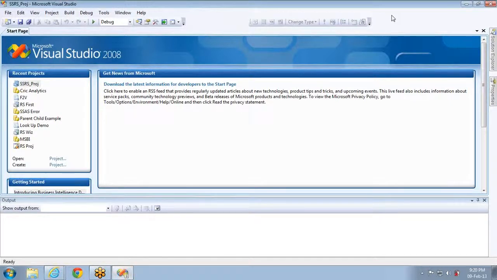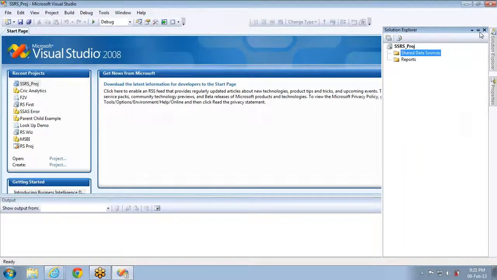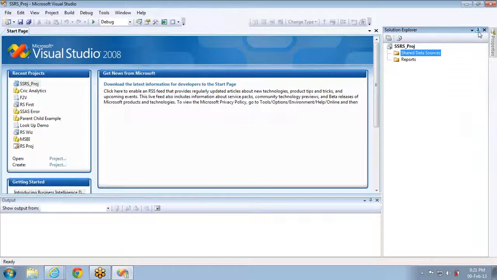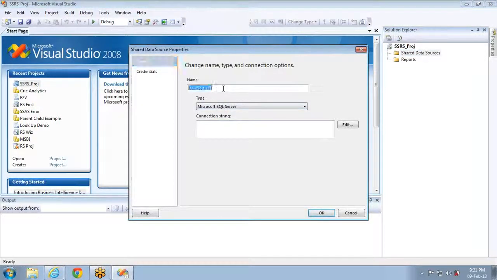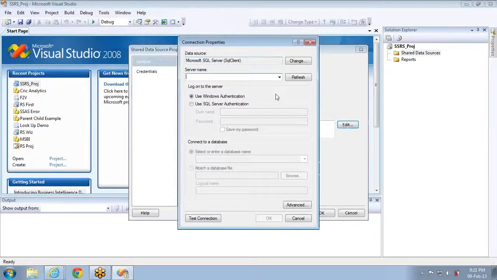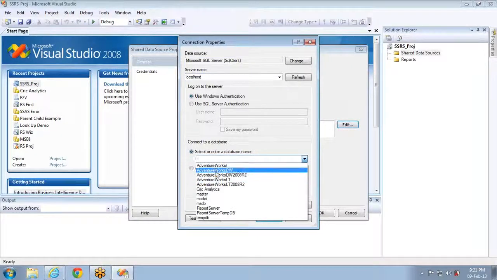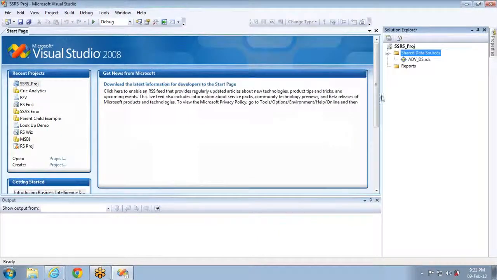Now, for demonstrating the same, first let me create a report. I think the solution is empty. There is nothing here. This is just a project solution, and there is no data source. So let me design a simple report for the deployment purpose. I'm taking a data source, and I'll name it ADV_DS. I'm going for the connection string. I'll connect it to localhost. The database name is AdventureWorks. Fine, the data source is set.